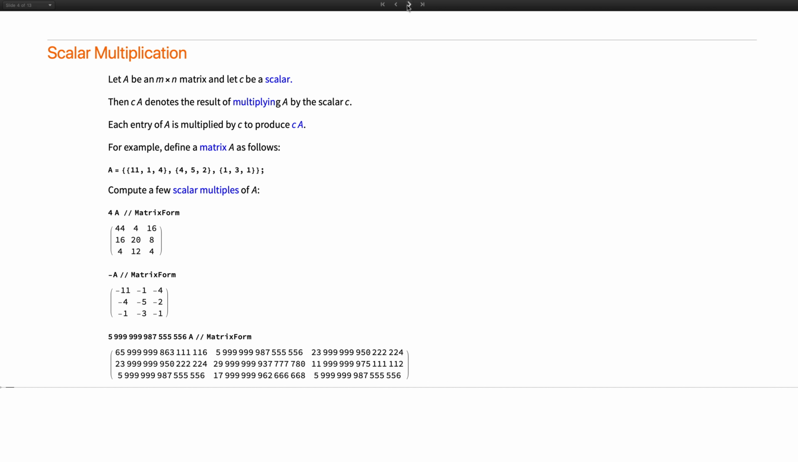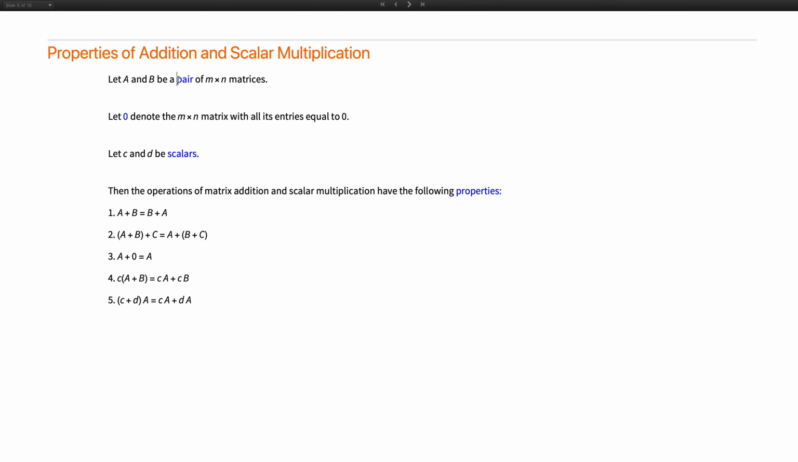Okay, so just some properties of addition and scalar multiplication. So let A and B be a pair of m by n matrices, and let 0 denote the m by n matrix whose entries are all 0. And you've got some scalars C and D. Then addition and scalar multiplication have some properties. So for example, A plus B is the same as B plus A. If you do A plus B plus C, in whatever order, you get the same answer. If you add the 0 matrix to A, you get back the same result. And of course, you can distribute the scalar multiplication over addition. So C times (A plus B) is CA plus CB. And you can do the reverse: (C plus D) times A is CA plus DA. So addition and scalar multiplication here are very similar to what you'd see for numbers and not just matrices.